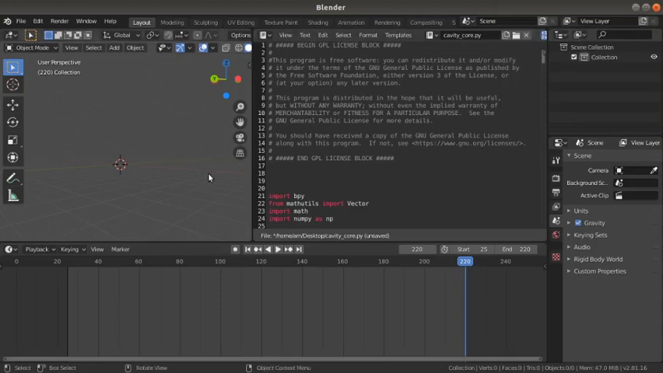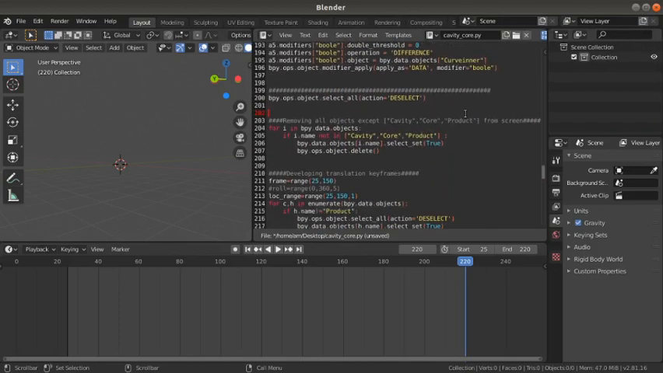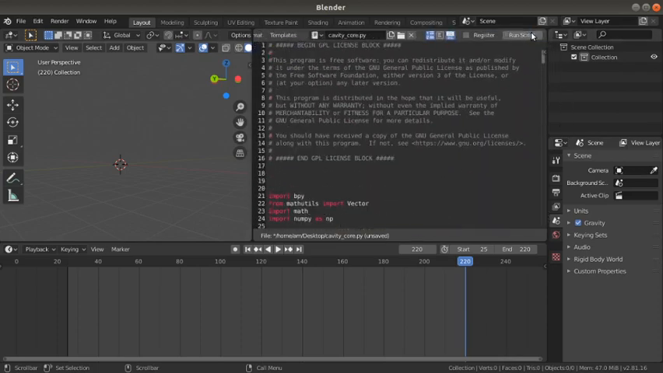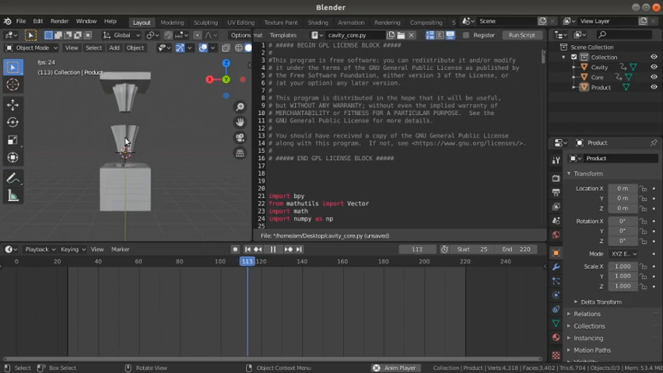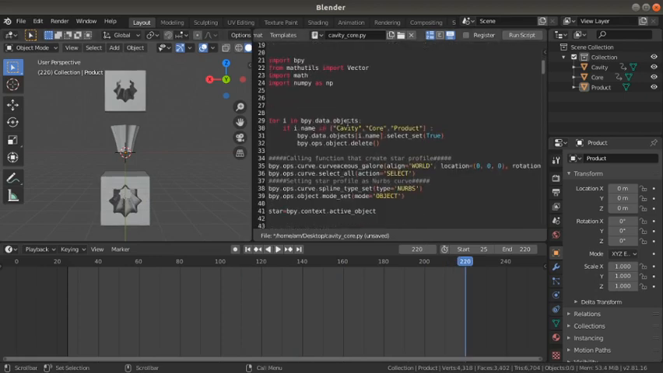This is the Python script that creates the core and cavity region from the generated product. If I run the script, you will see this is the product we first create, and from this product the core side and the cavity side are generated. How are we doing that?